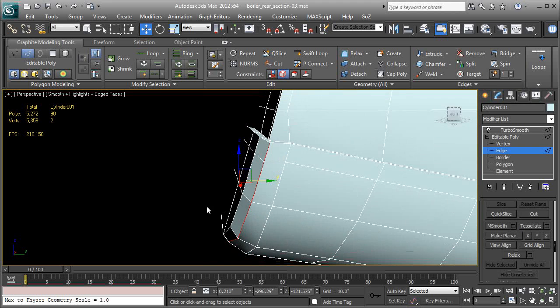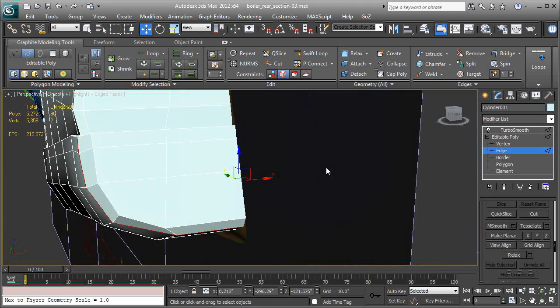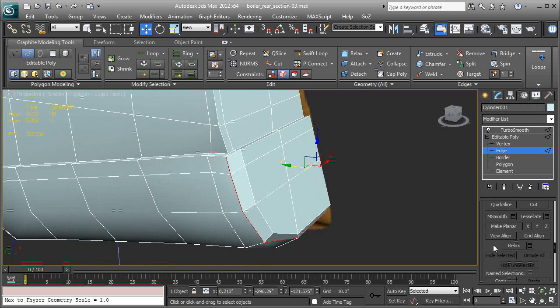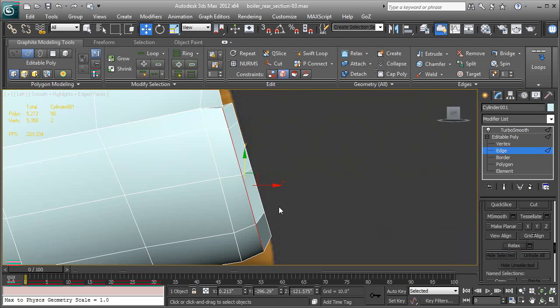We can fix where the angle is right here. It's relaxing downward a little. It's not specific to a certain axis, so when you relax, it will relax in all directions. Let's do it again. That's too much. Control Z. Let's go to left viewport.